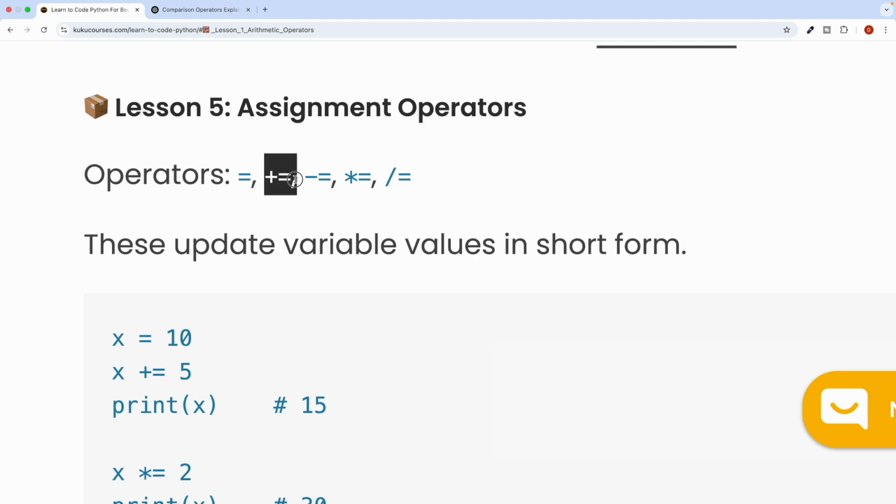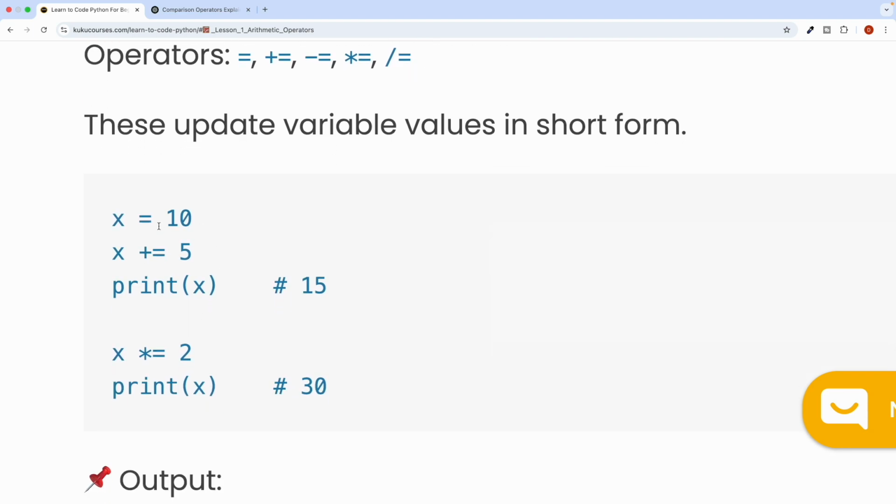Okay, like plus equals, minus equals, multiply equals, divide equals, and so on. You can see the example. Let's say x equals 10. Let's say you want to add 5 to x, so you write x plus equals 5, and the output will be 15. Let's say you want to multiply x with 2, so you write x multiply equals 2, so 10 into 2, and you are going to get your response.